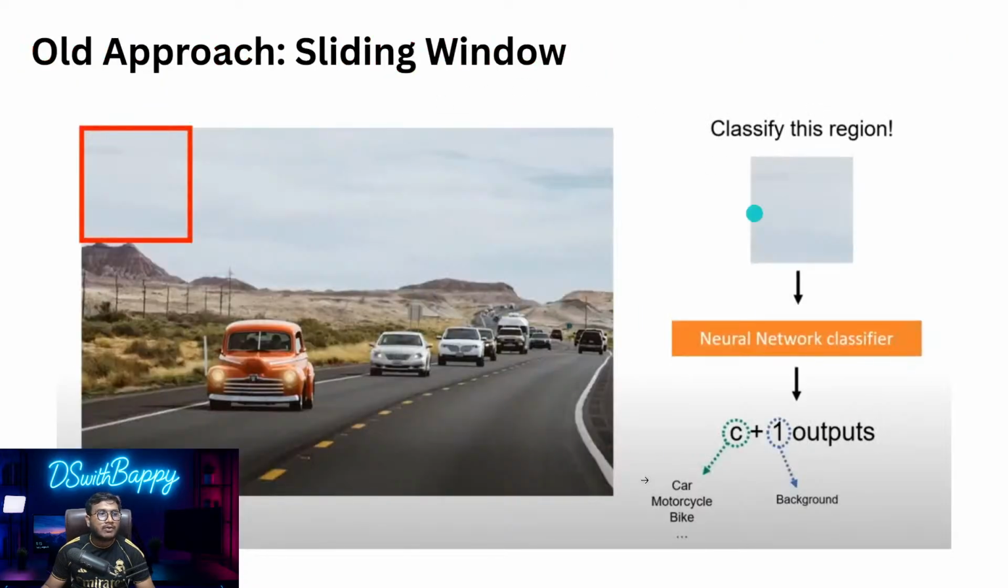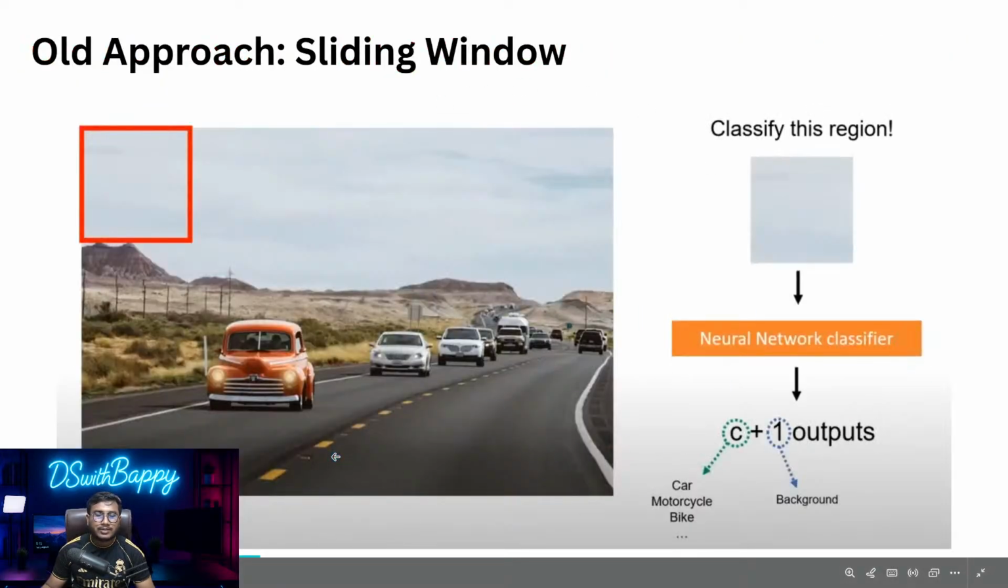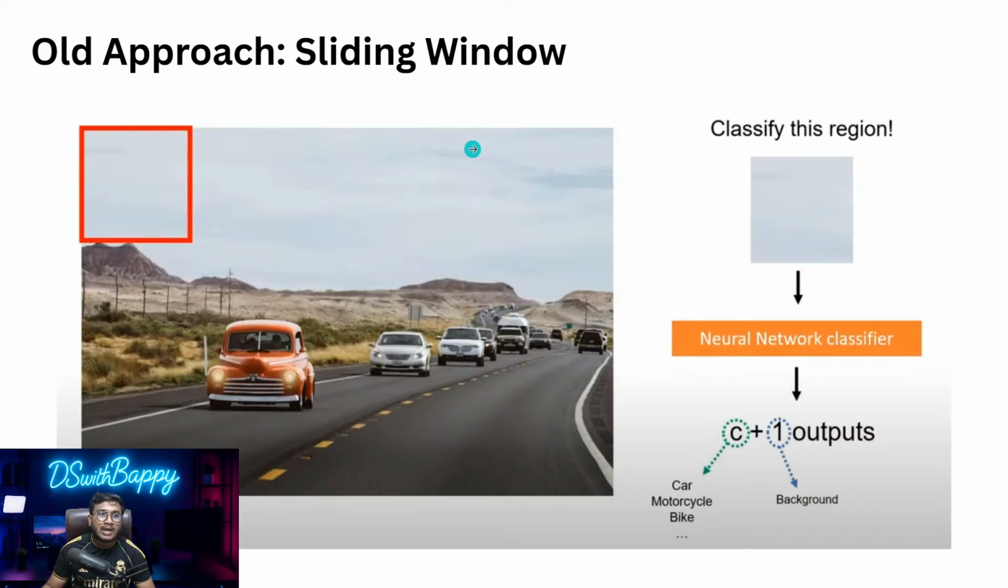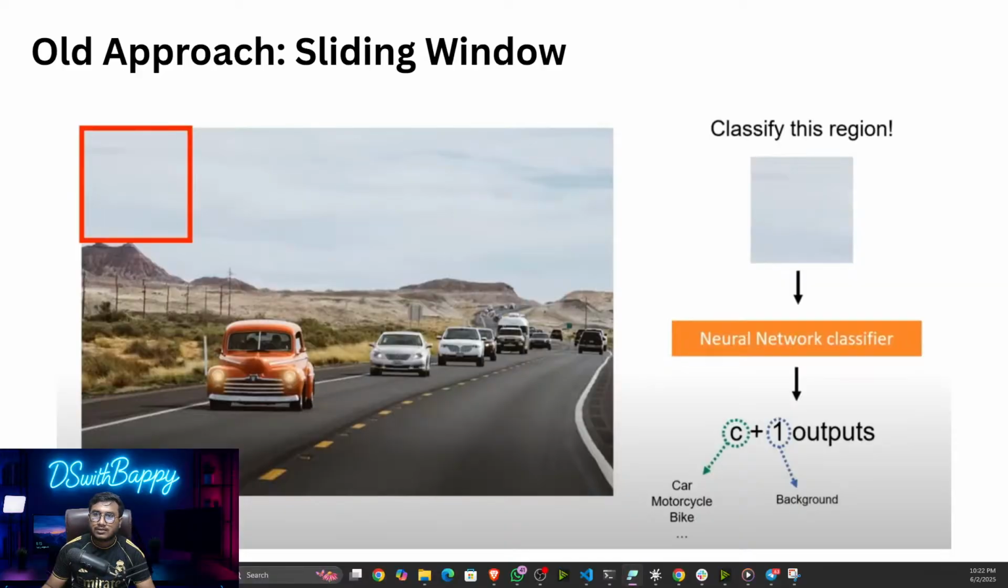Now what about multiple objects? From here your RCNN comes into the picture. Whenever you have multiple objects present inside an image, RCNN comes into the picture. Now let's try to understand how RCNN works. What is the old approach, guys? Whenever they proposed the RCNN, they used something called a sliding window. Let me open up my pen so I can explain better.